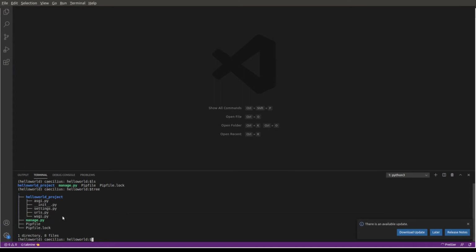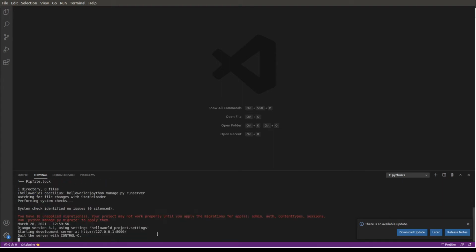Django comes with a built-in web server for local development purposes. We can start it with the runserver command. So you can go ahead and run python manage.py runserver, and you should see the following. So it technically worked. Amazing. Congratulations for achieving this point.